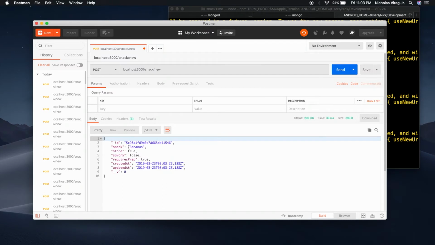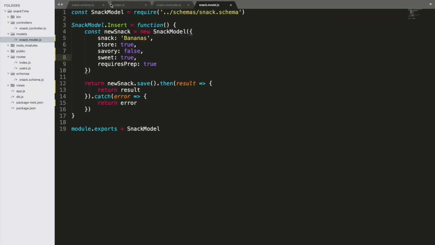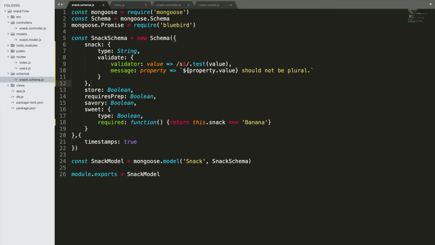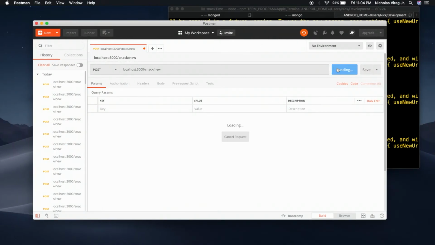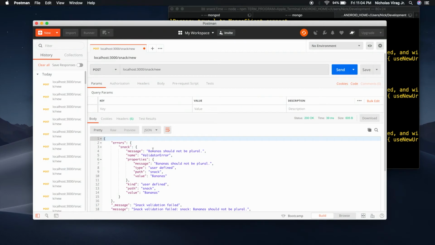Okay, I'm seeing that it allowed bananas to come through. That is because we actually tested for the existence of the plural, and we need to test for not existence. We do not want the S. We'll add the exclamation point, and let's try that again. Okay, there we go. Bananas should not be plural. Perfect. There it is. That's a custom validator with a regular expression.